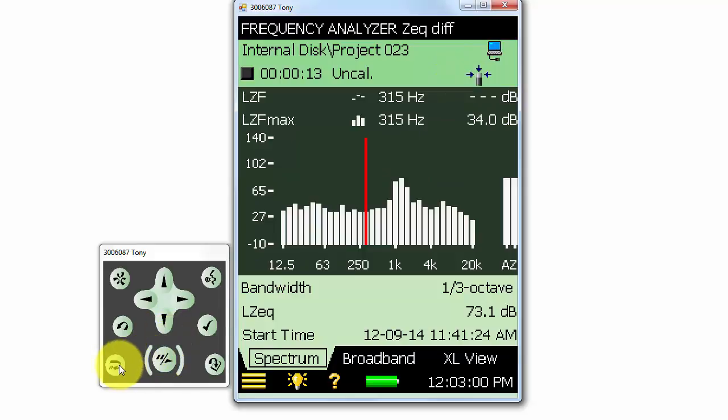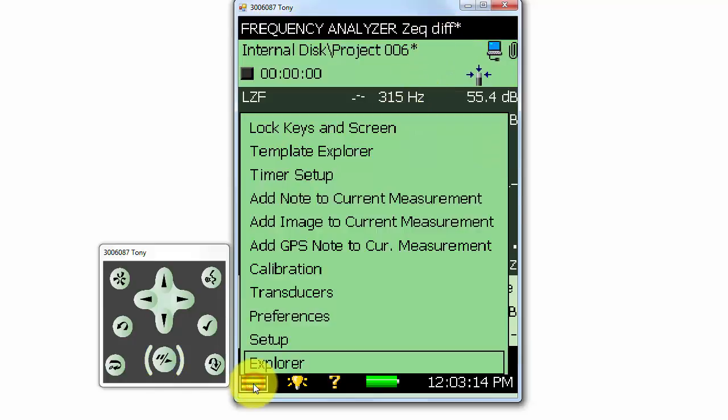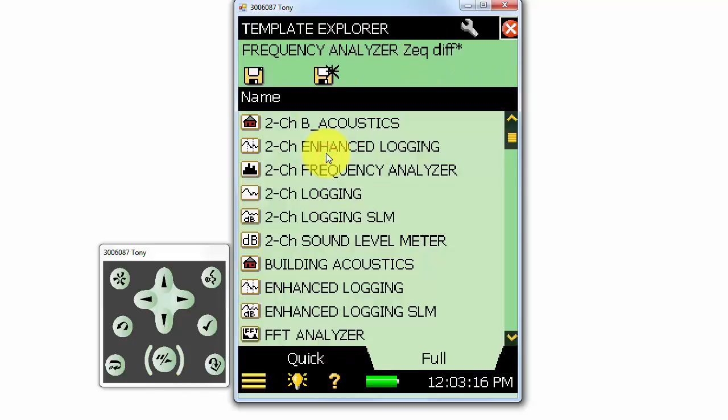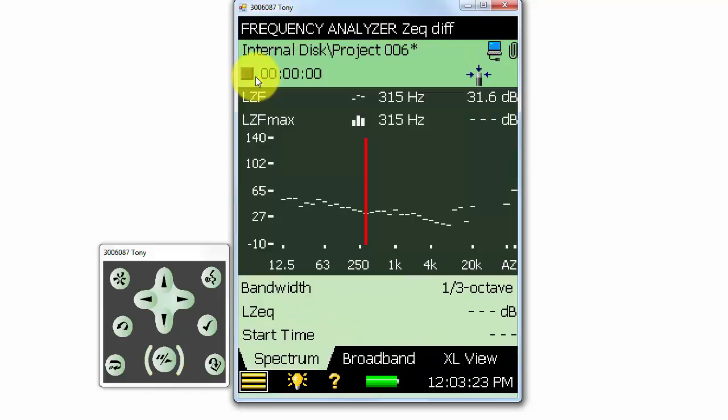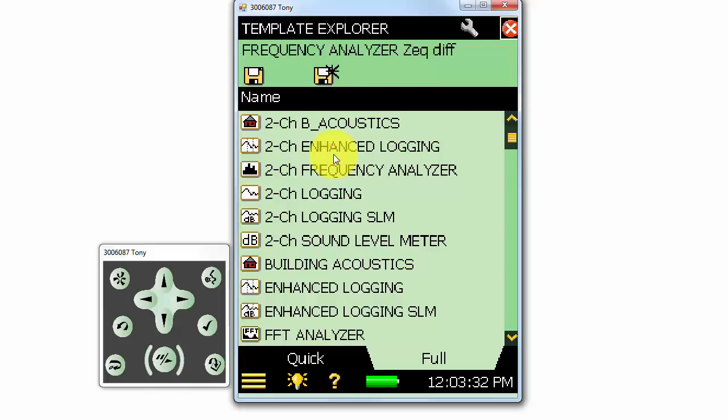If we reset the measurement so we're ready to take another measurement, notice that the template name now has an asterisk next to it because it hasn't yet been saved on this meter. If we go to the Template Explorer, we can now save that template. Notice that once we save the template, the asterisk next to the template name is gone. If we go to the Template Explorer, we can see that the new template is now at the bottom of the list.